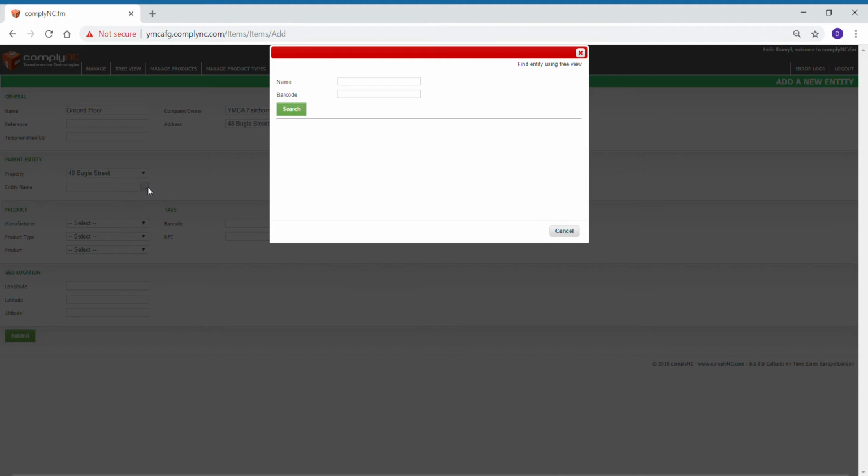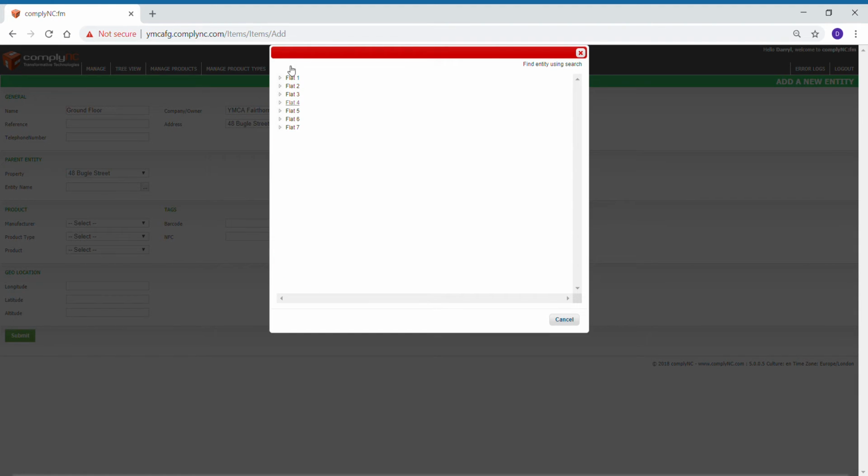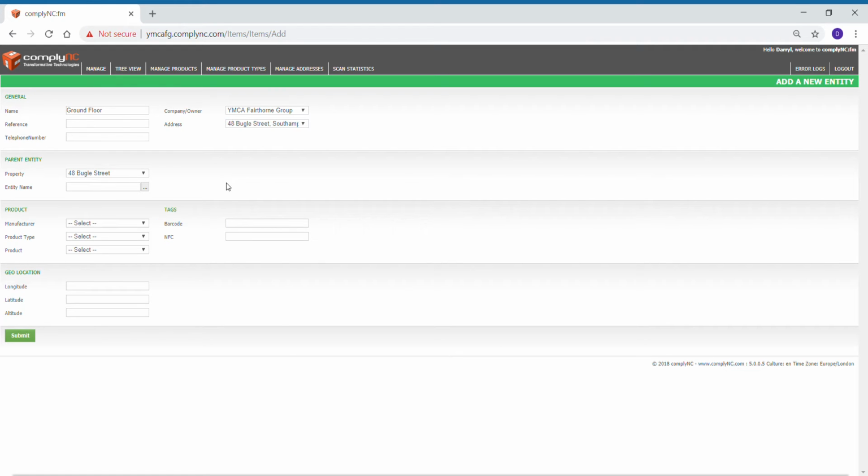So we're just going to see if anything exists there at the moment. Okay, so there are some flats here, but there isn't a ground floor. So we're going to put the ground floor in, and as the top of the entity tree is Bugle Street and a floor comes off of Bugle Street, you'll need to type that in here. So it's 48 Bugle, and then pick from this, which will automatically pop up for you.